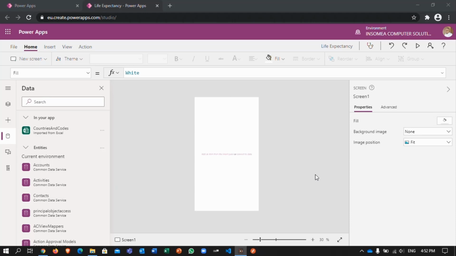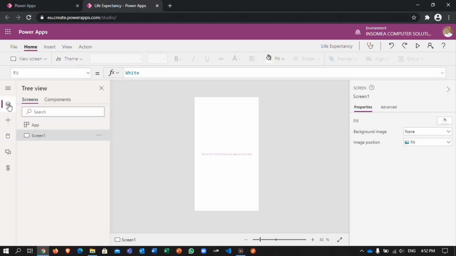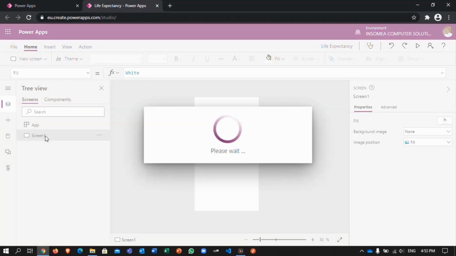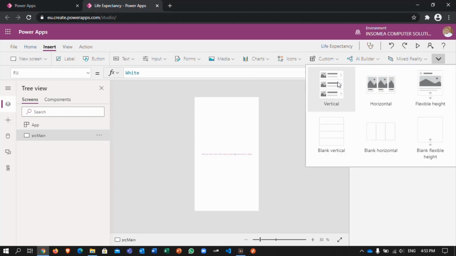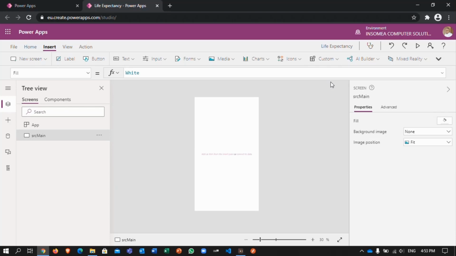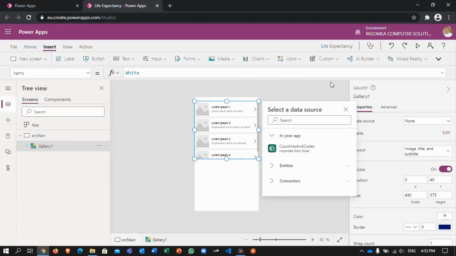Okay, next step is to design the graphical user interface of our app. We click on the tree view and we'll come to the screen one. Double click. We are going to change it to src main. Okay, done. Now I'm going to insert a gallery by going to insert, then gallery, and I will choose vertical. Okay, so I'll select the data source that I just added previously.